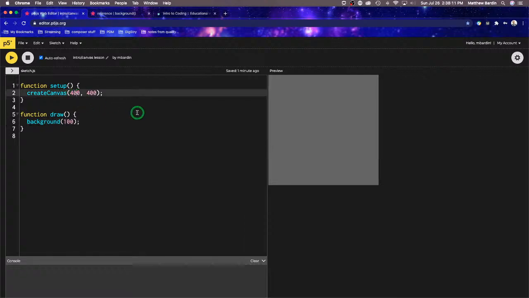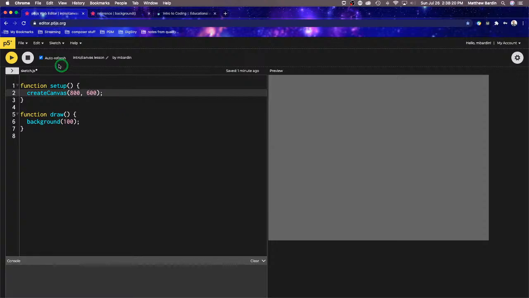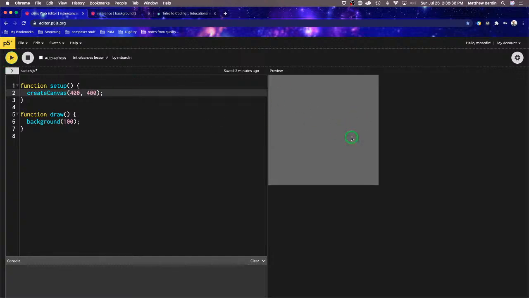So we can adjust the size of the canvas from the default. If I wanted to make this 800 by 600, do that. And since we have auto refresh on, since we've changed this, it will automatically update the size of our canvas. If I have this unticked and put it back to 400, you notice it doesn't automatically update, and we have to hit the rerun button in order to see any changes. So I have that there.